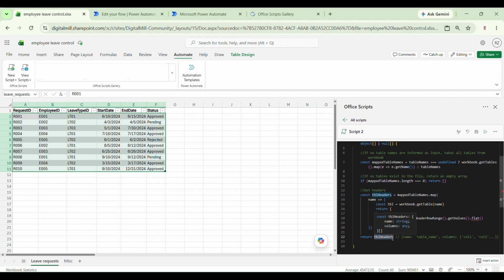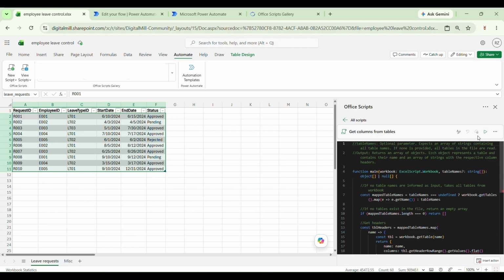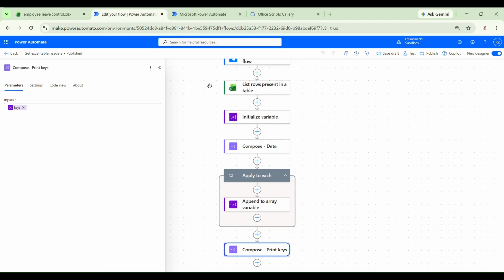So there's nothing else we need to do with this code. I'll just change its name to get columns from tables and save it. And at this point, this script is already available to be used by any other spreadsheets, so you won't need to repeat this process for each Excel file where you want to reuse it. And then back to Power Automate.